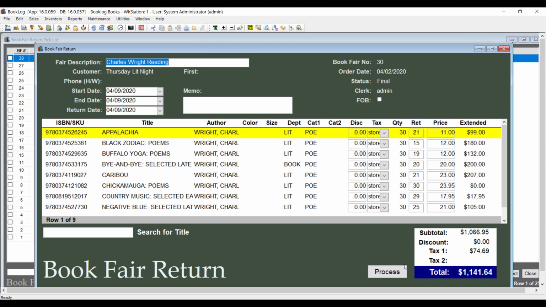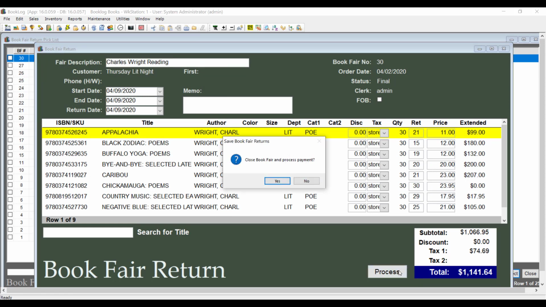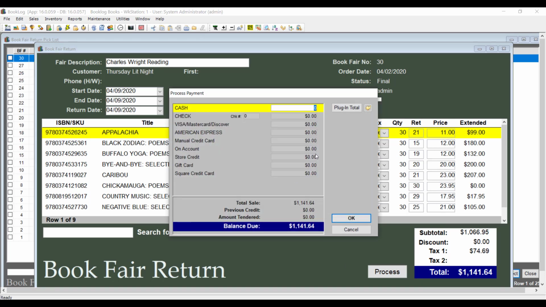Click the Process button and click Yes to the prompt asking if you want to close the book fair and process payments. Then allocate the tender totals for your event just as you would in the cash register for a normal sale.